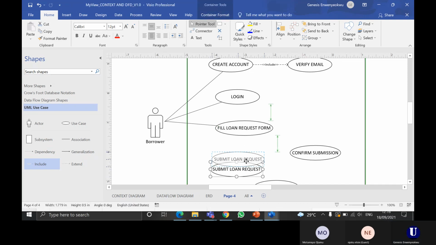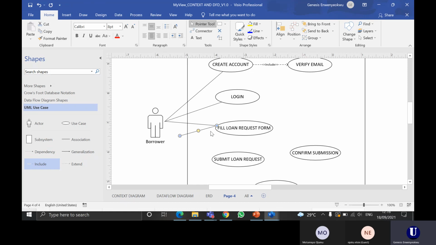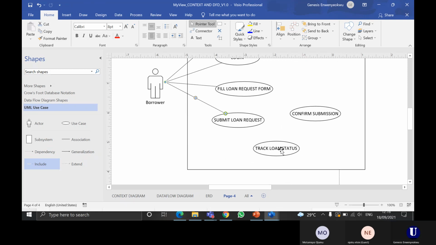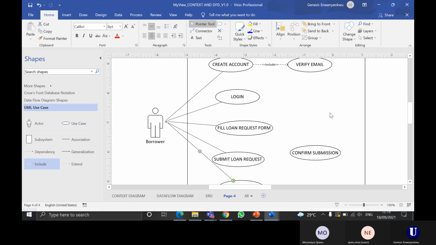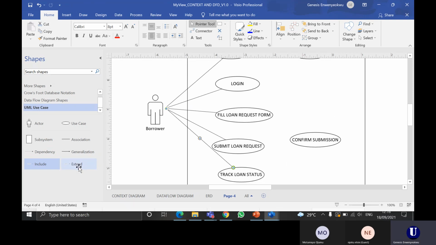Control D again to duplicate. This is here, this is here. Then Control D again to duplicate, placing it here, placing it here. Now this also has an include relationship, because when you submit your loan request, you need to confirm your submission, right? This is here, this is here.